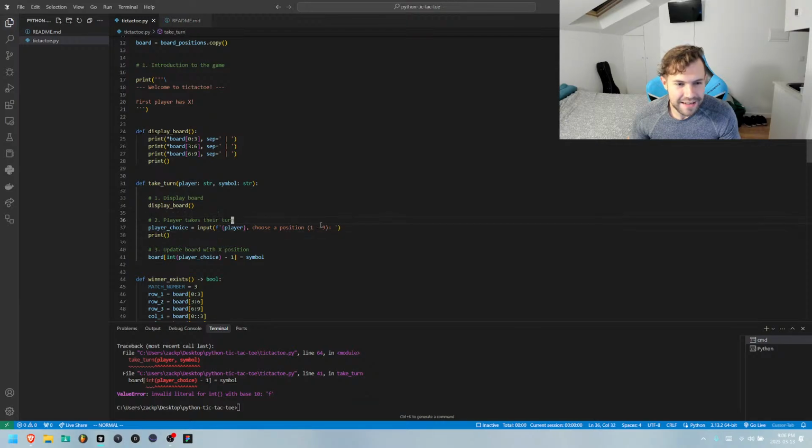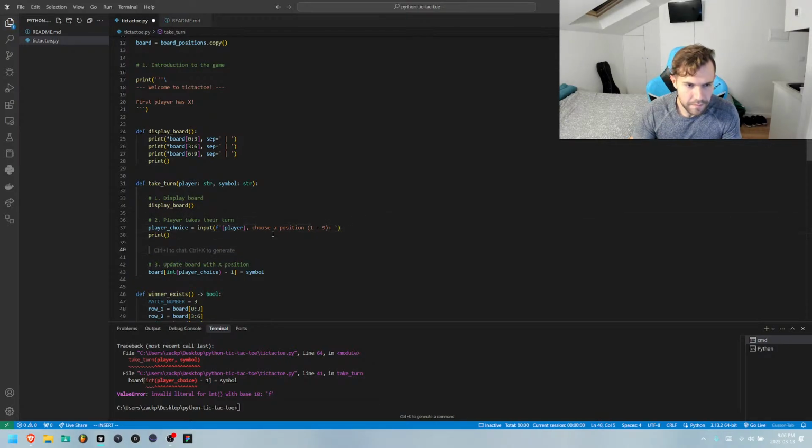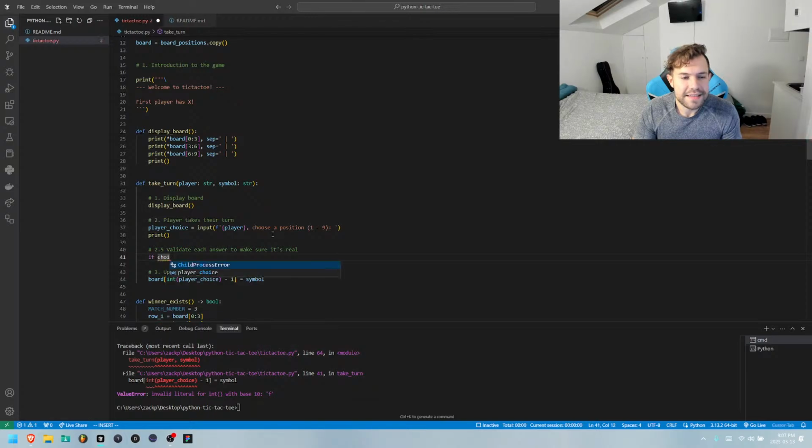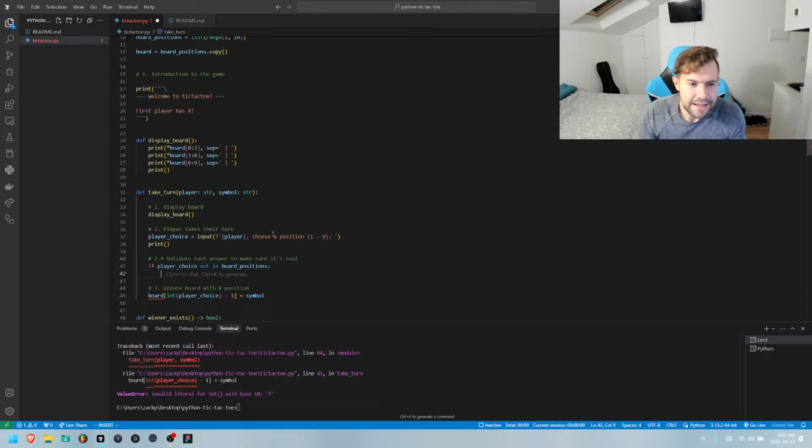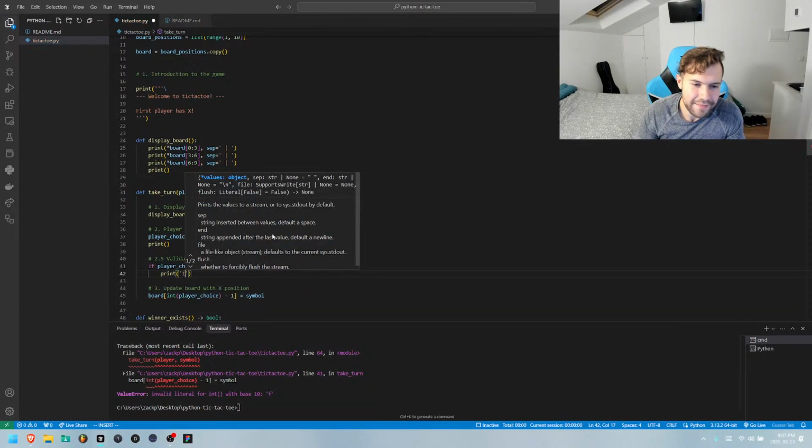We need to validate each answer. So there's actually a 2.5, validate each answer to make sure it's real. If player choice not in board positions, which is up here, we're going to say player, or actually, we're just going to print invalid answer.